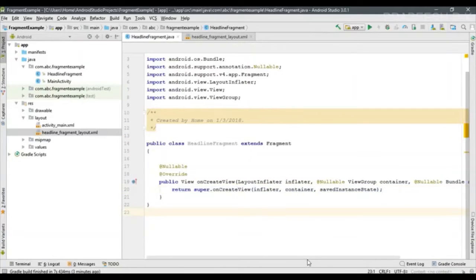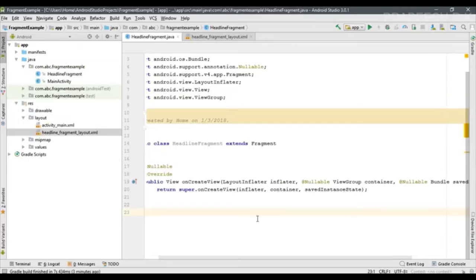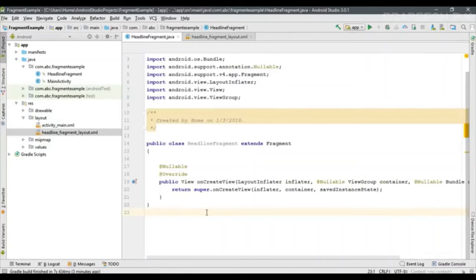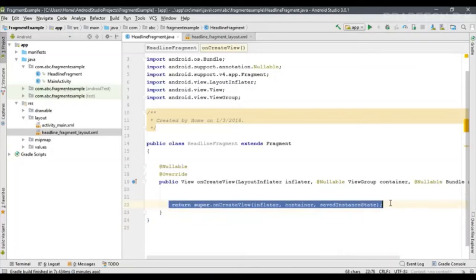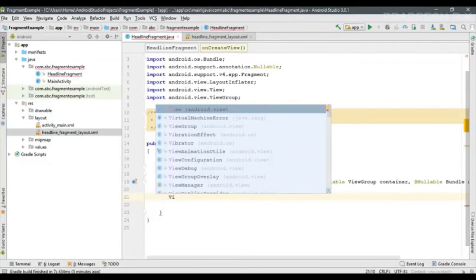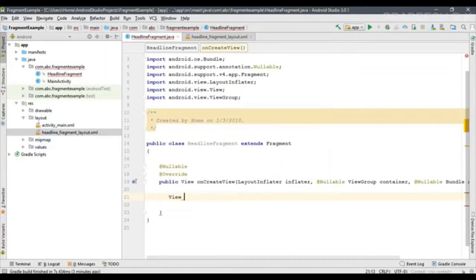For this method, we have some parameters like an object of layout inflater, a view group object, and the last one is a bundle object. So from this method, we can inflate the layout. Here I simply delete the return statement. From this method, we have to return a view object. So create some view object.